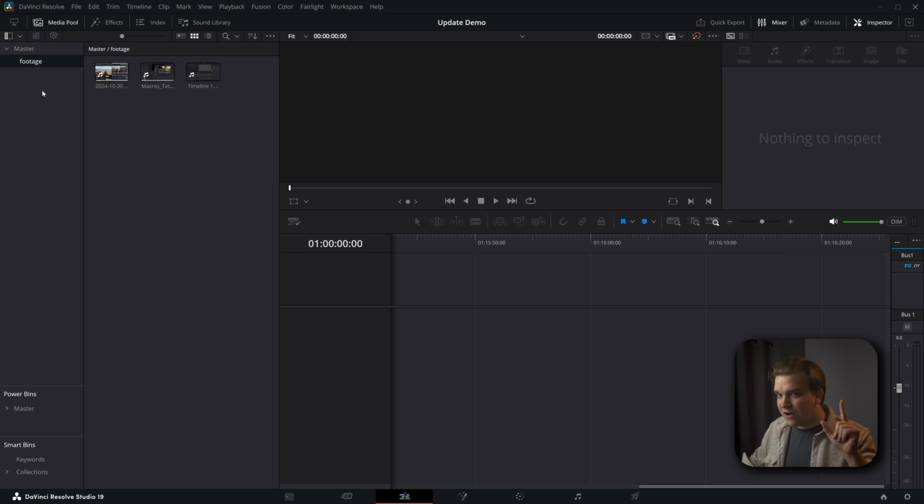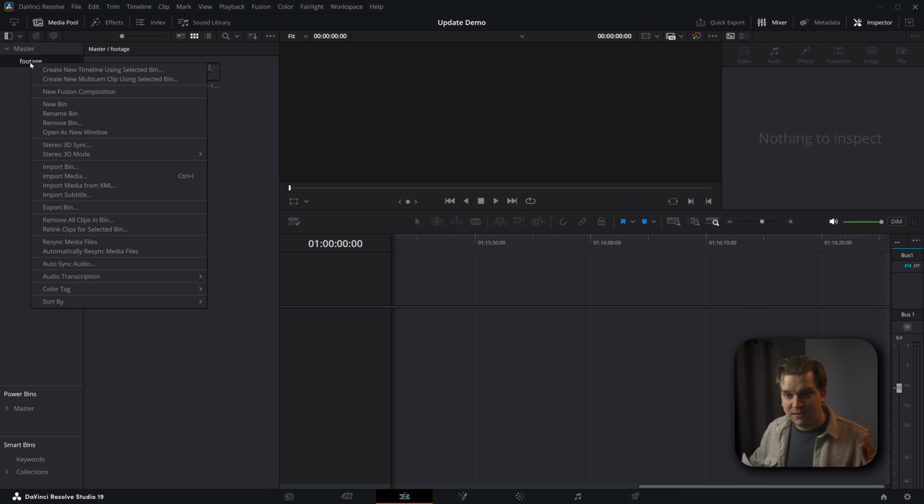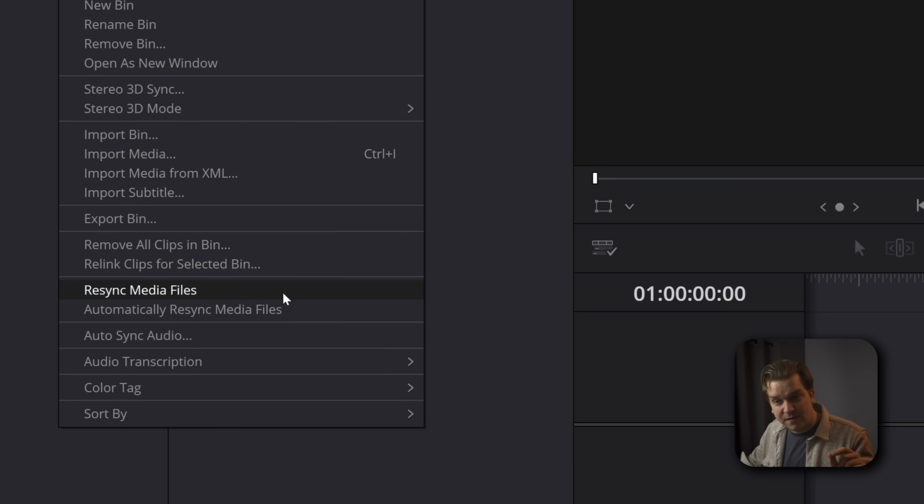But if we right-click on this bin, we have a few options. Down here, Resync Media Files. This was added just a small update or two ago. You might have missed it. If you add any more video clips into that folder, then you can click this button and it will scan that folder update and bring in all those updated clips.